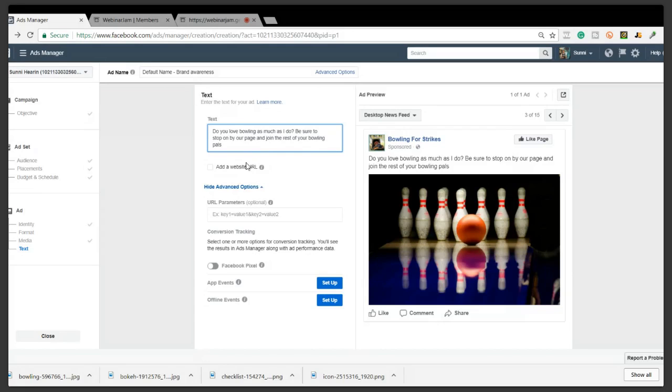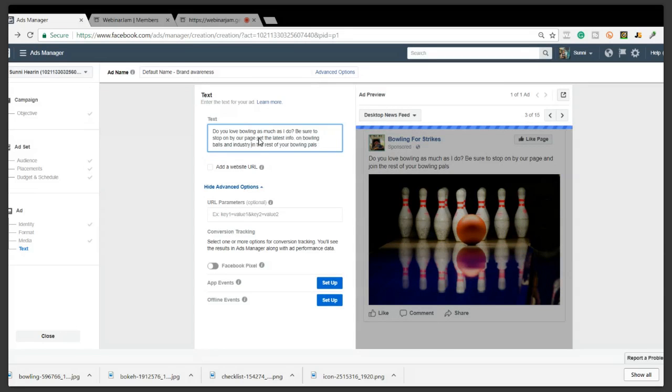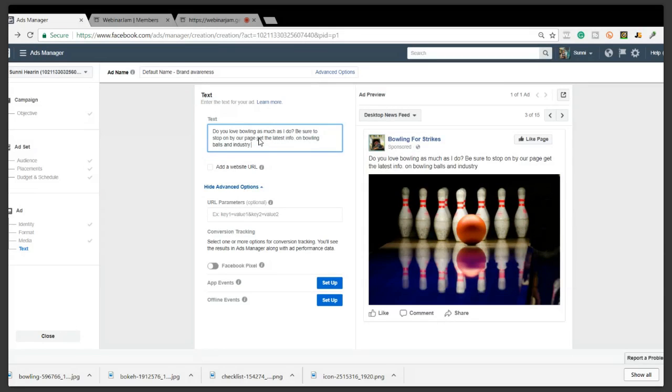So you want to stay away from, Facebook is leaning toward you don't want to just put in here, click like if you like bowling as much as I do. So you want to put something a little bit engaging right here. Do you love bowling as much as I do? Be sure to stop on by our page and get the latest info on bowling balls and industry knowledge. There we go. Something like that.